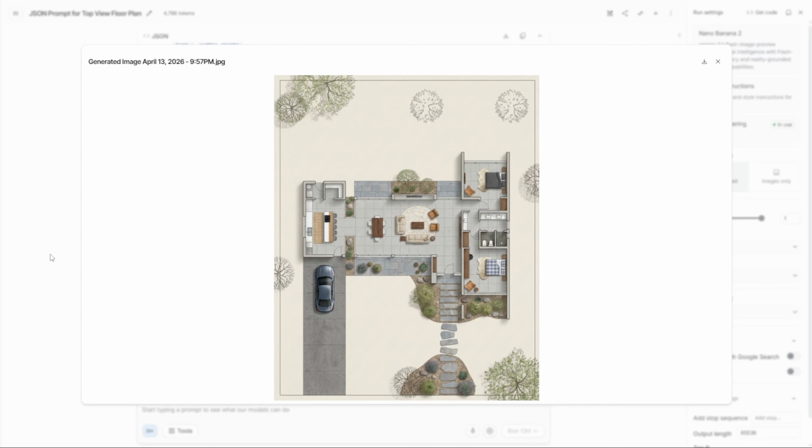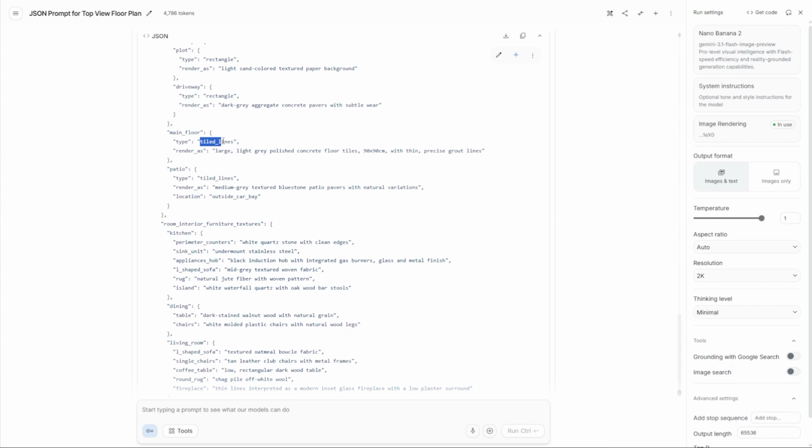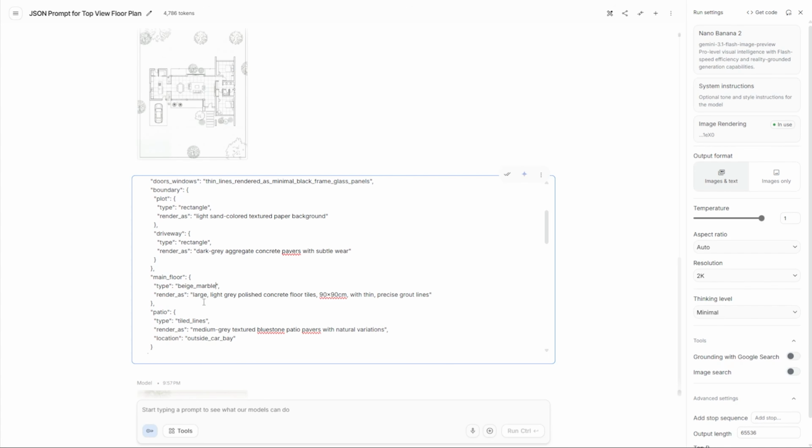Let's say the main flooring is showing up as grey tiles and you want to swap it out for a beige marble. Find the parameter in the JSON that says main flooring. Change the type from tiled lines to beige marble with brown veins. And while you're in there, why not make a few more changes at the same time?